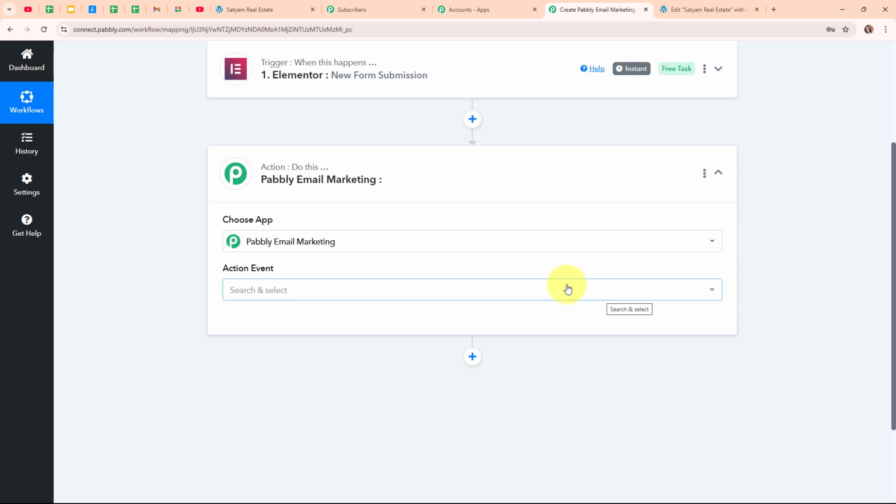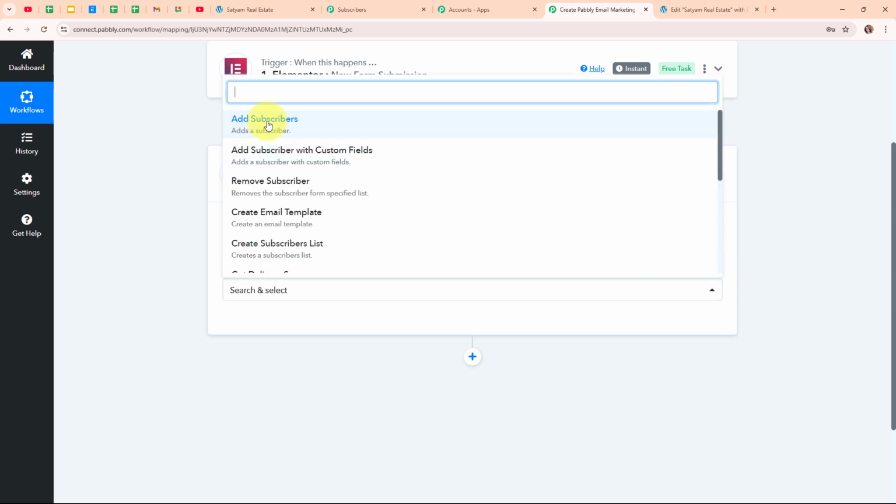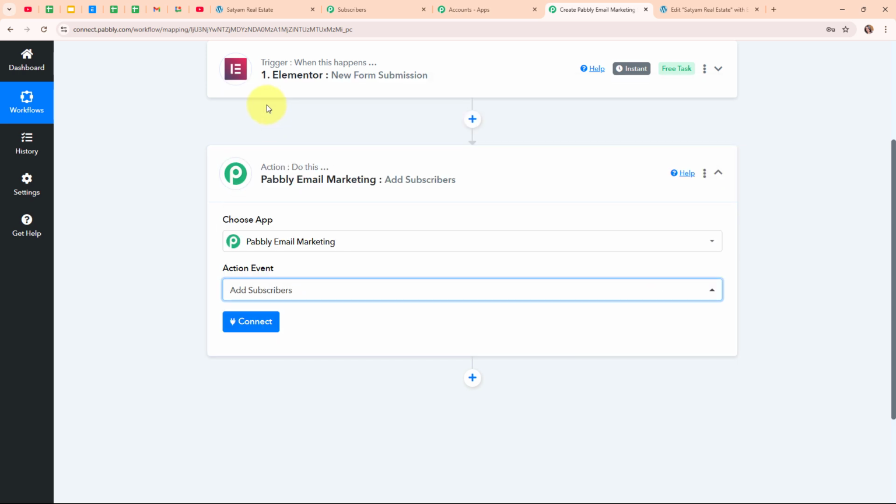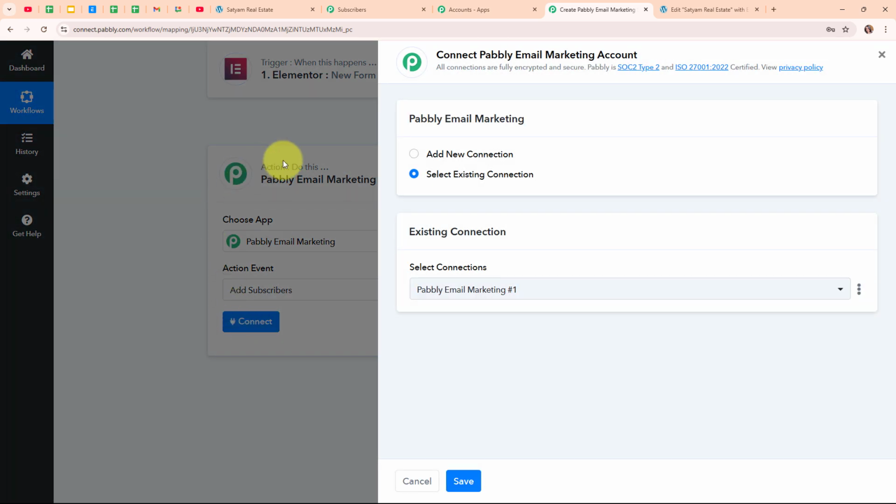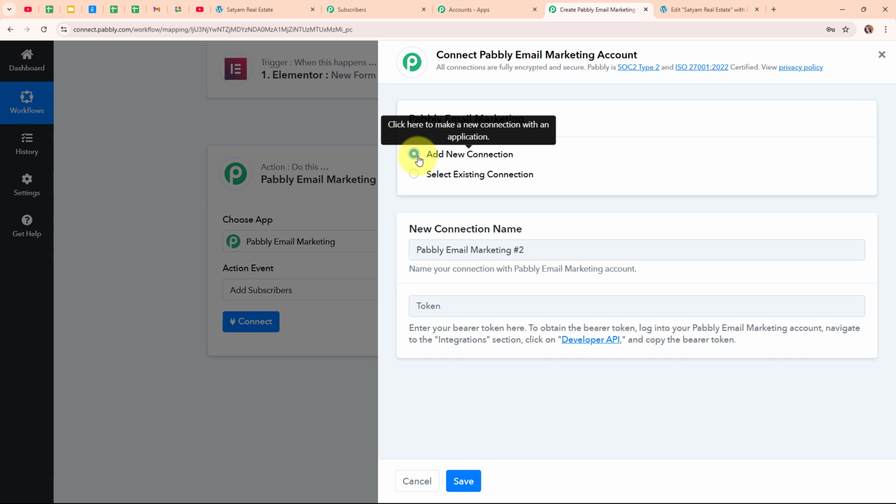In my Pabbly email marketing action step, I'm going to select my action event as add subscribers, so that whenever I receive a new form submission through my Elementor form, I can add the lead received as a new subscriber in my Pabbly email marketing tool. Now to connect my Pabbly email marketing with Pabbly Connect, I'm going to click on connect. To build a new connection, I'm going to select add new connection. If your Pabbly email marketing tool is already connected with Pabbly Connect, then you can click on select existing connection.